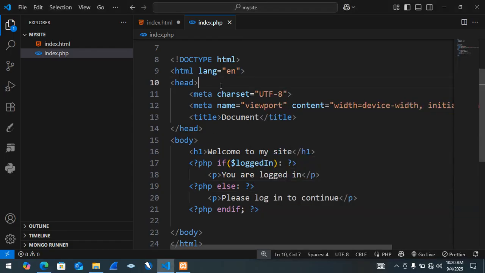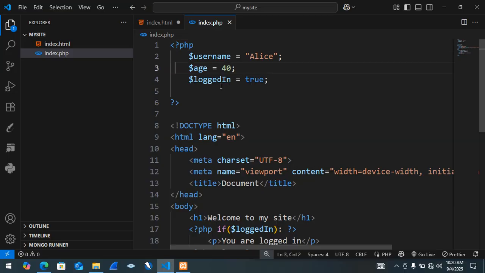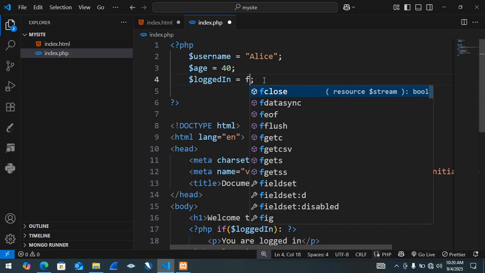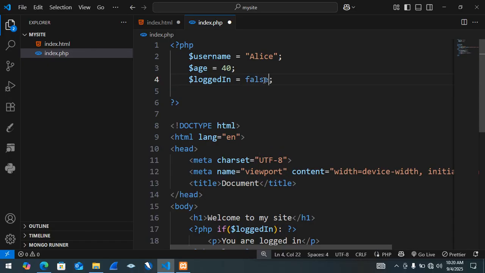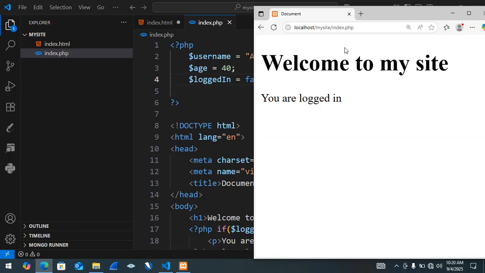So what if we change this one to false, like this, and then we save, what is going to run? So we refresh. As you can see, please log in to continue. So that's what we get.